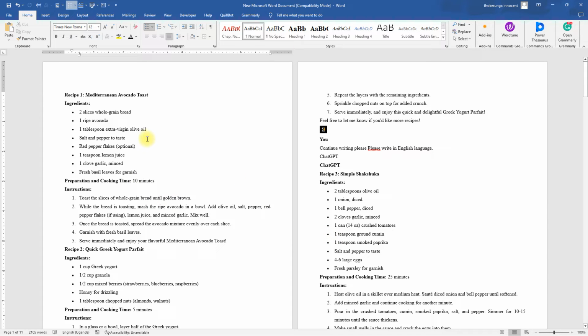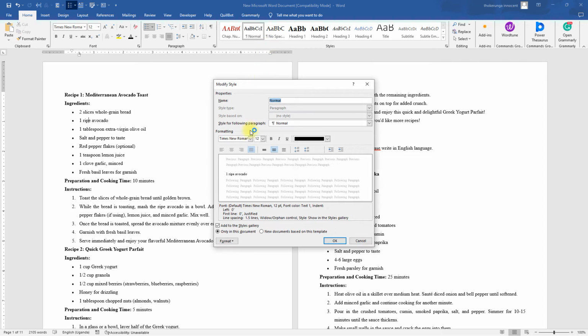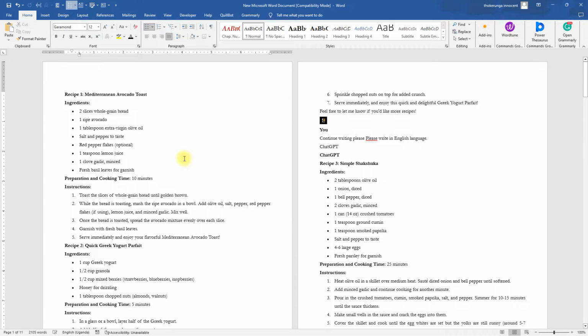Now you can see what has happened here, but I think that Garamond is good, so I'm going to use Garamond. So click here, modify, go back here, click on Garamond, and then click on new document based on this template and click on OK. I like this Garamond, I'm going to use it.